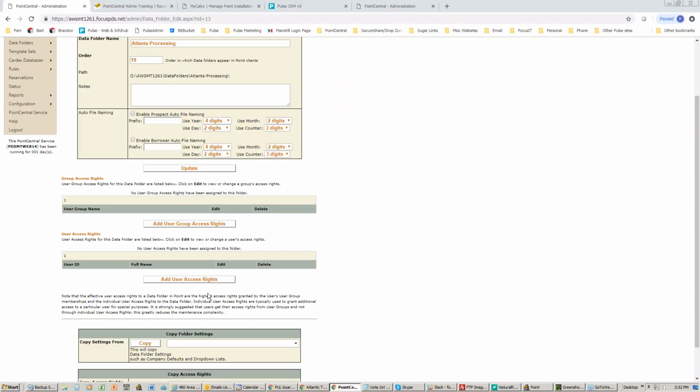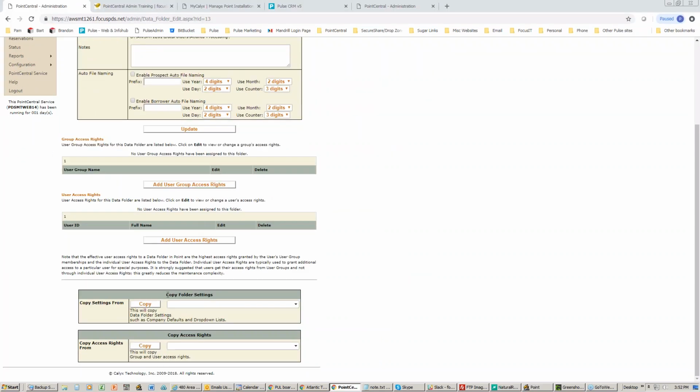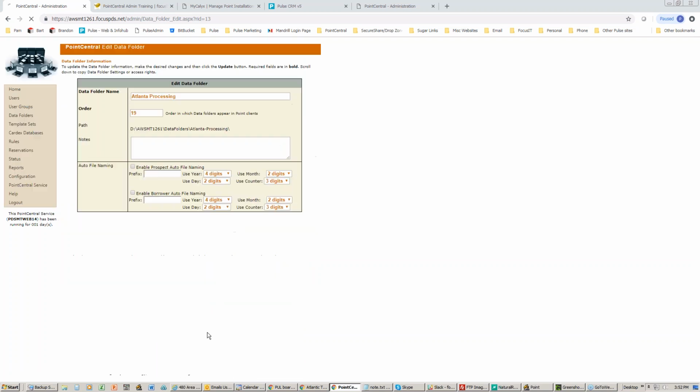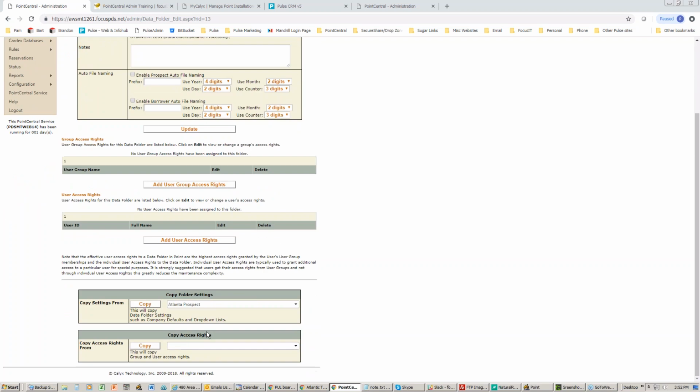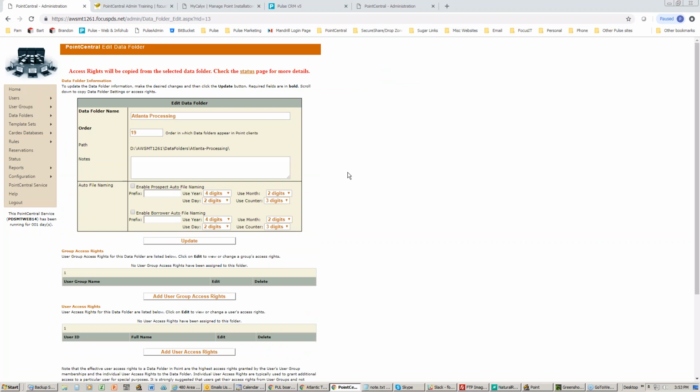Once I have it all set up in my first folder, then I have the ability to come down and I have access to these 2 wonderful boxes at the bottom. I can copy my folder settings, so I can say, okay, I want you to copy everything from my Atlanta prospect folder when it comes to my company defaults and drop-downs, and I want you to copy my security from the prospect folder. Now, I know you're thinking, why do I want to do that? I just said security is different. Well, again, I love shortcuts, don't you? So I'm going to select those and I'm going to copy them.